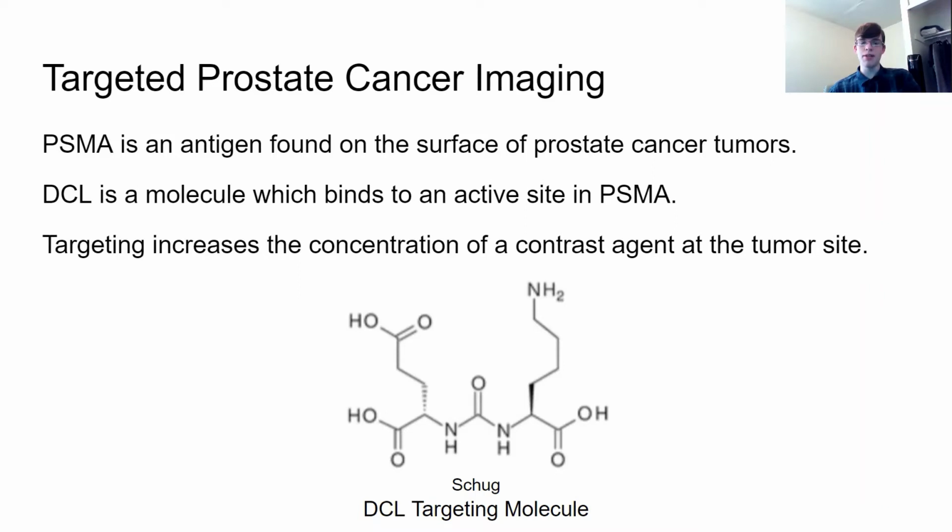better image prostate cancer. The targeting agent for this project will be DCL, as seen in the bottom illustration, which is made by combining glutamic acid and lysine in a urea-based pattern.